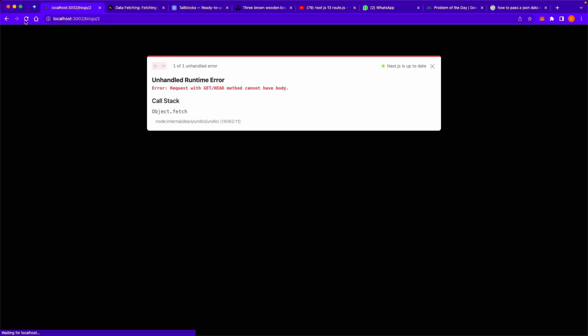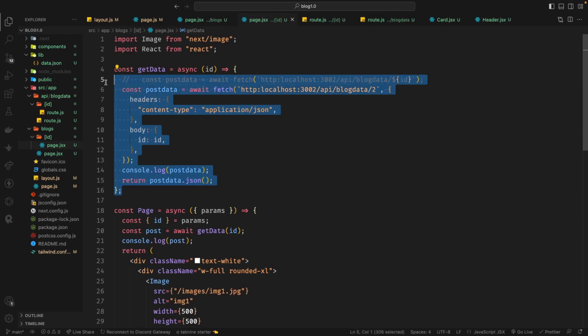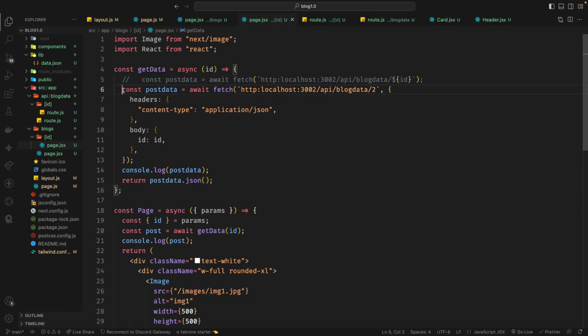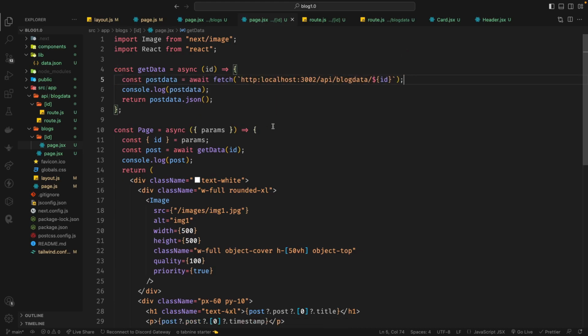Come here and get the head method, reload the page, and let's see: request with GET/HEAD method cannot have a body. Okay, we cannot do the post request from here because this is basically a simple fetch function, since this is an alternative to getServerSideProps. So what I can do is copy this much, save it. In this way we're getting the data, but let's go for the post request.